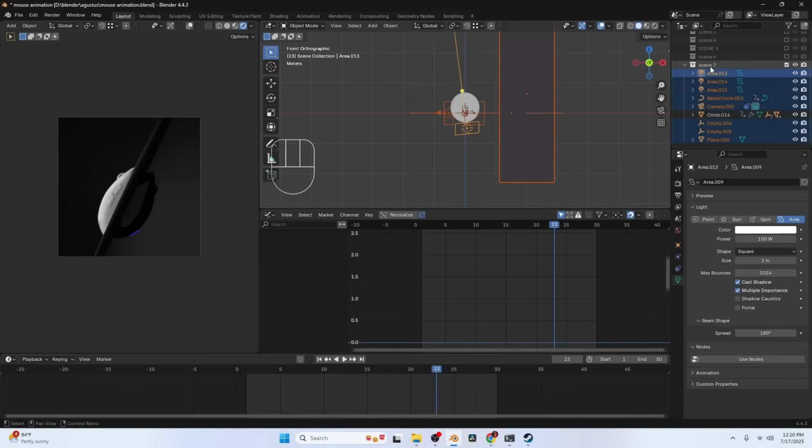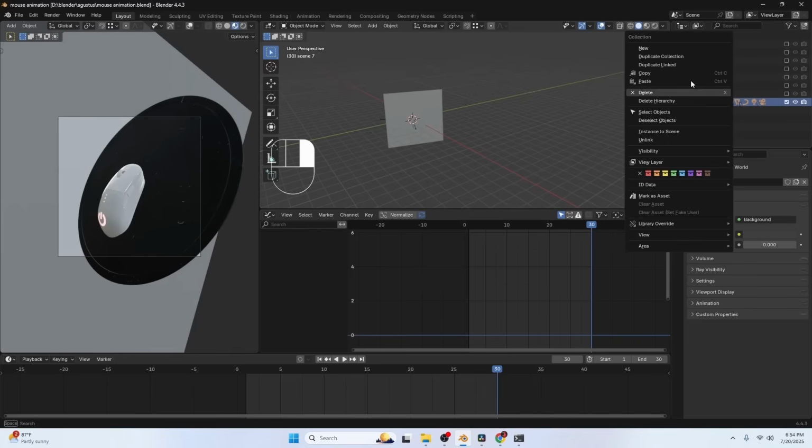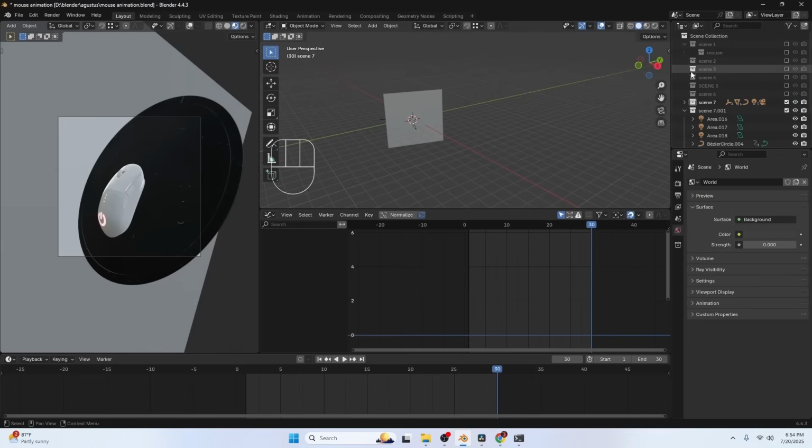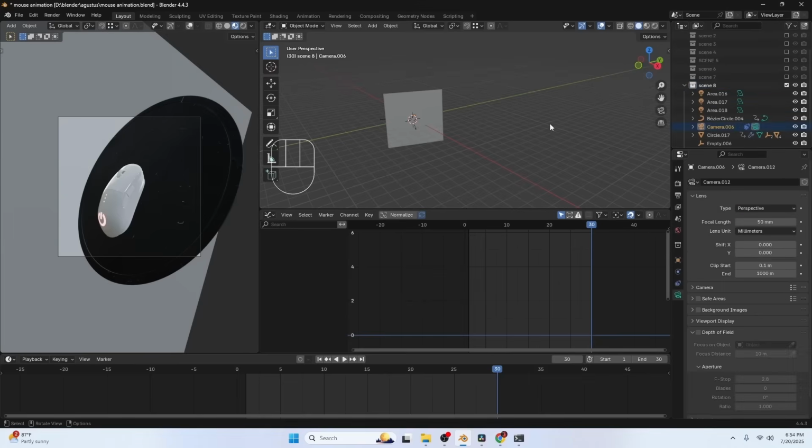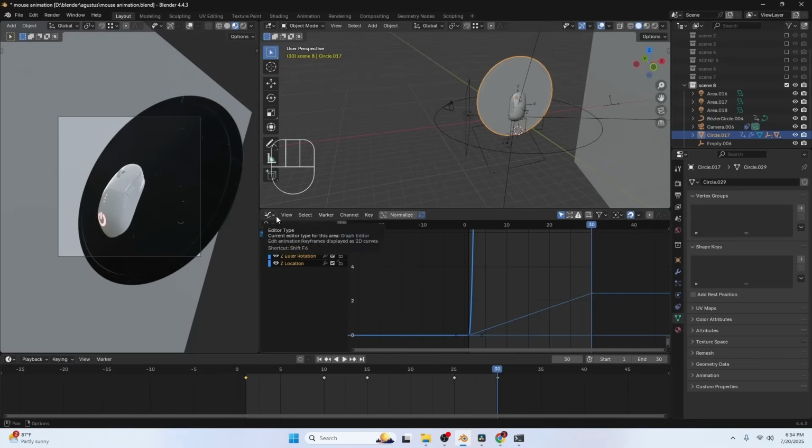Let's move this, put it here. Let's right click, duplicate it, duplicate collection. Let's hide the scene 7 and name this new one scene 8. Make this camera the active one. Select this object, add the graph editor, Z location here. I'm going to disable it and press Home.